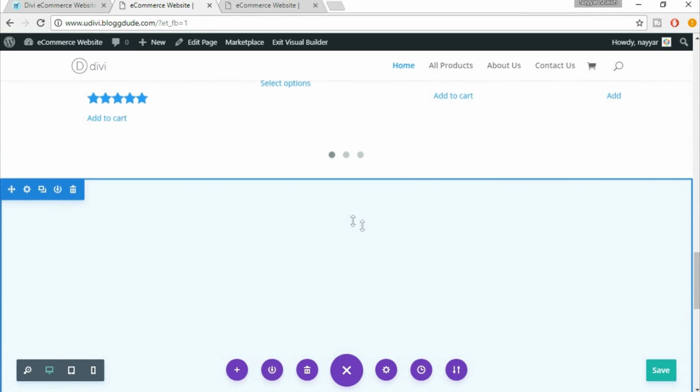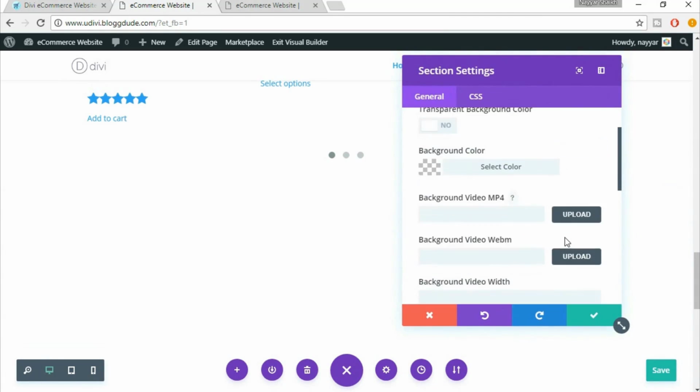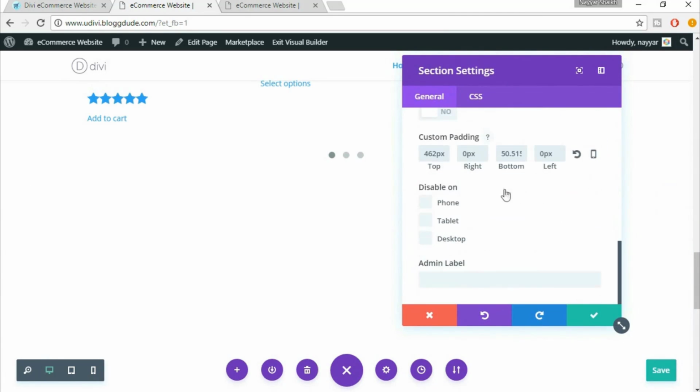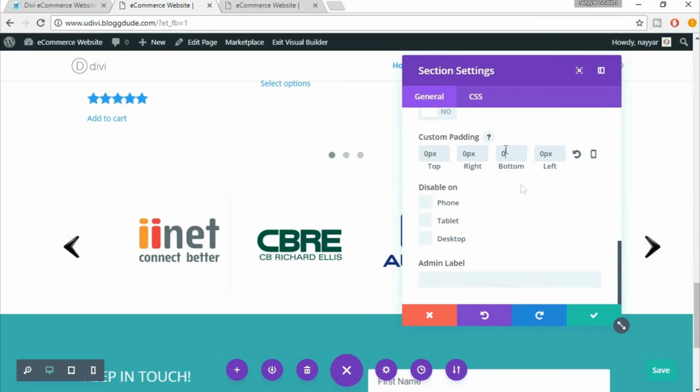What you can do is just click on over here, this gear icon, and scroll down. Here you'll see the spacing thing. Just make everything 0. Okay, the bottom and the top one, make this 0. And now as you can see, this thing is resolved.